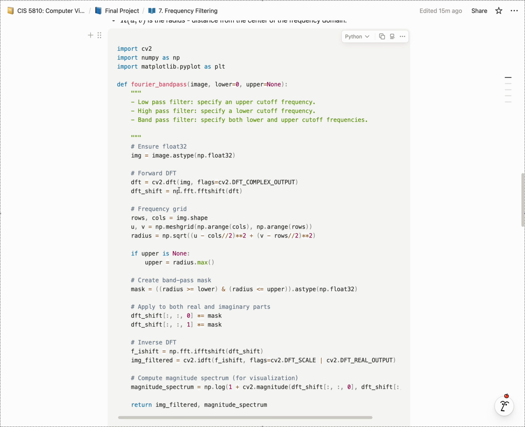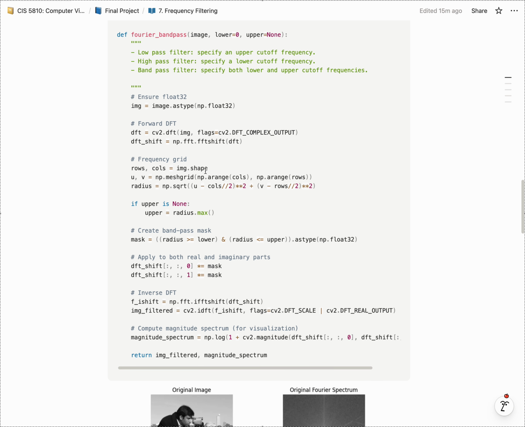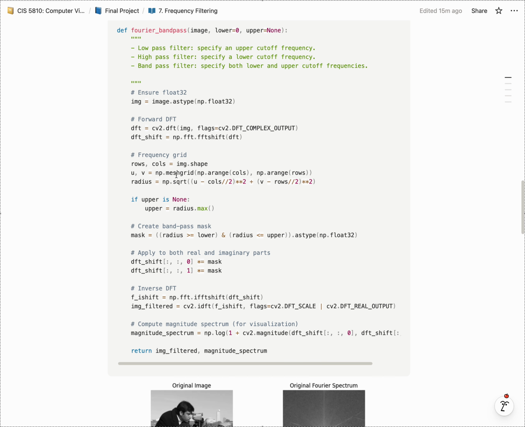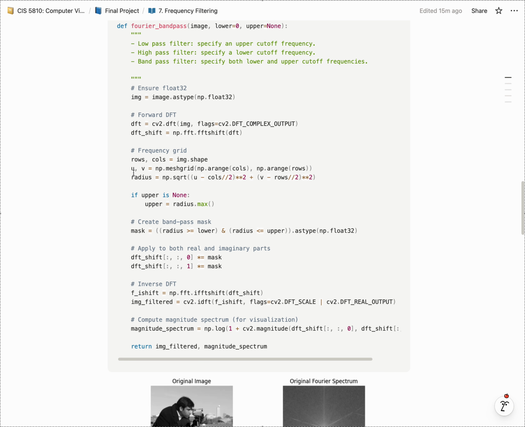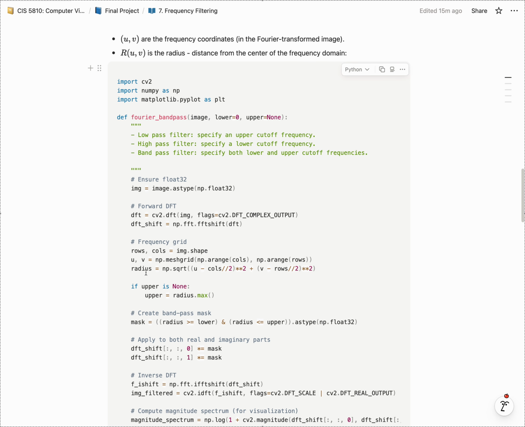Next, you create your frequency grid. The image has a shape, you take the rows and the columns, and you create a meshgrid to create the U and V frequency indices. You simply plug U and V into the formula that I gave you, where M and N are the number of rows and columns, and U and V are what you computed with your meshgrid, and you end up with the radius.